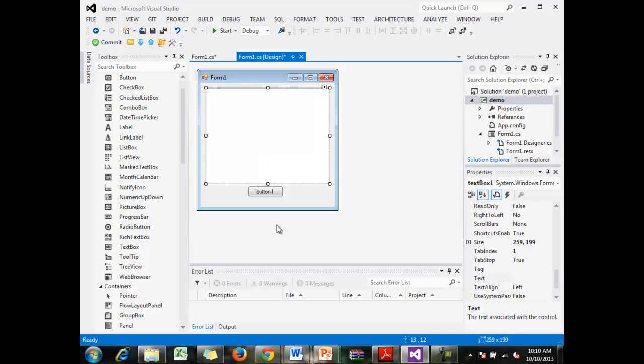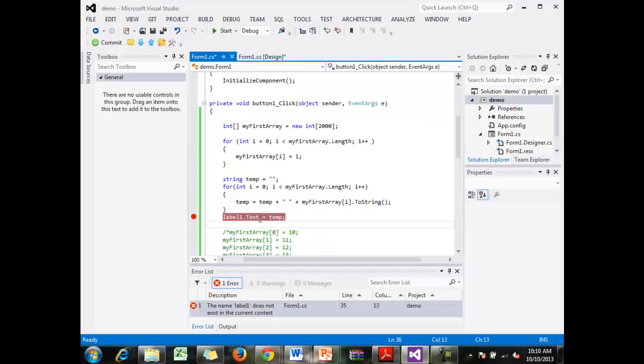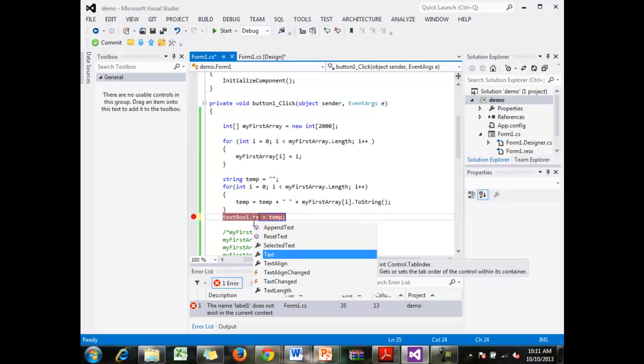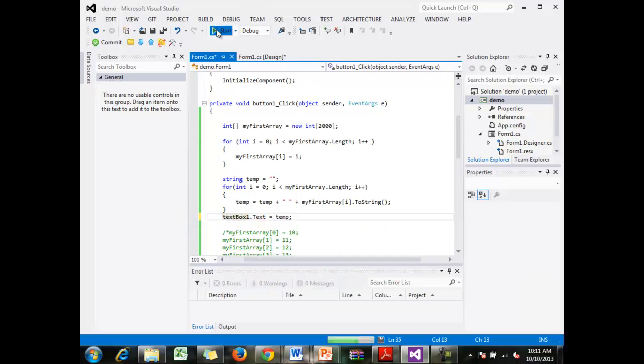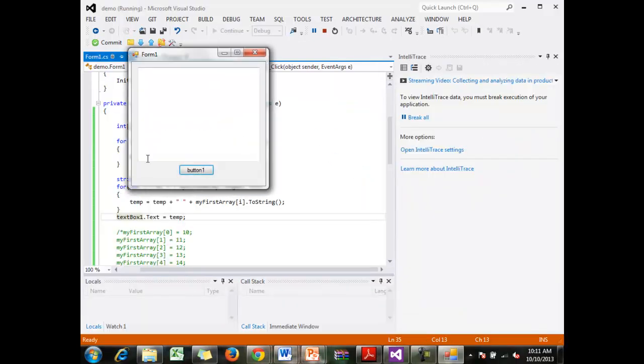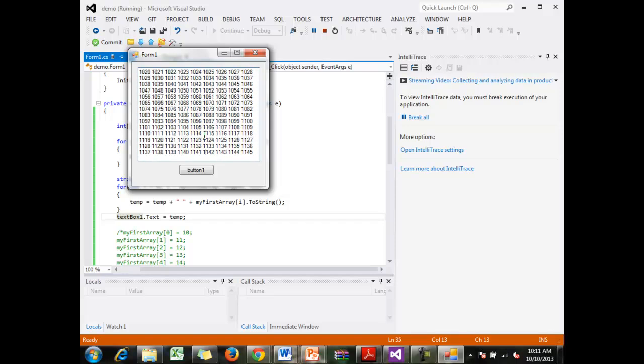Okay. And then what I'm going to do is go back to my button, and I'm going to change from label. I'm going to say textBox1.Text equals temp. Let's see if that works now. There we go. Okay. All these numbers that were stored in our array.